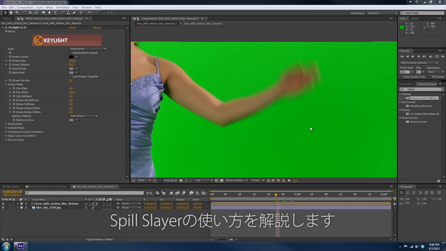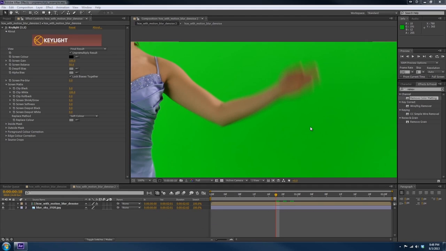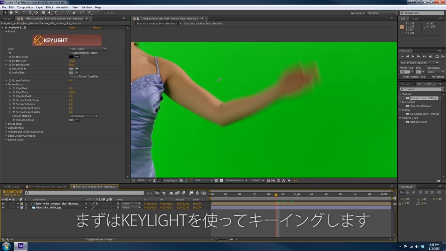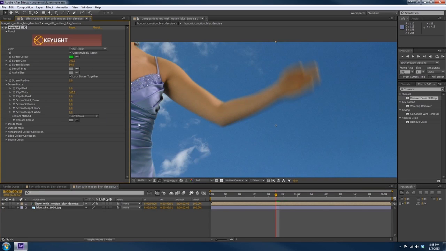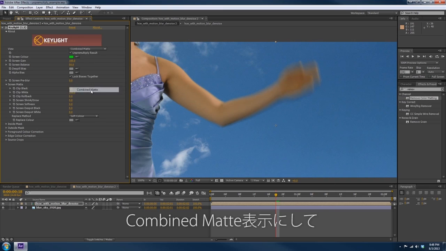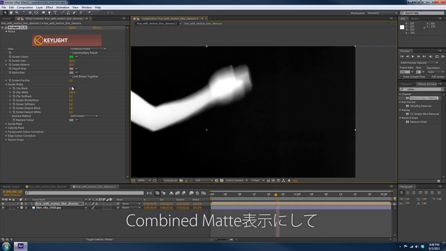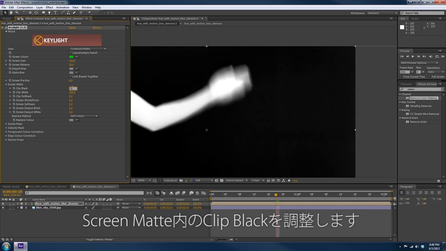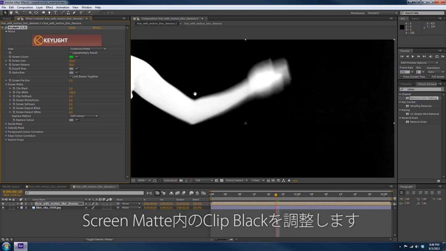Now what I would like to do is give you a short demonstration of how to use Spill Slayer in a production shot. So let's take Keylight and go ahead and key the footage. Okay. Now let's look at the matte and clean it up here because there's a little bit of garbage out there that needs to be removed. Okay.